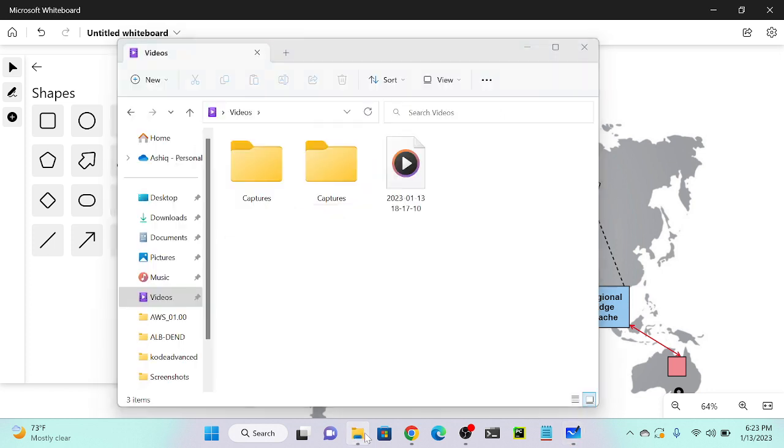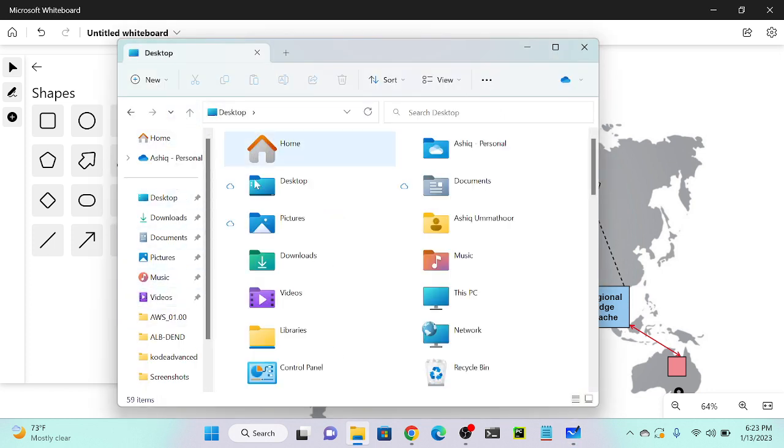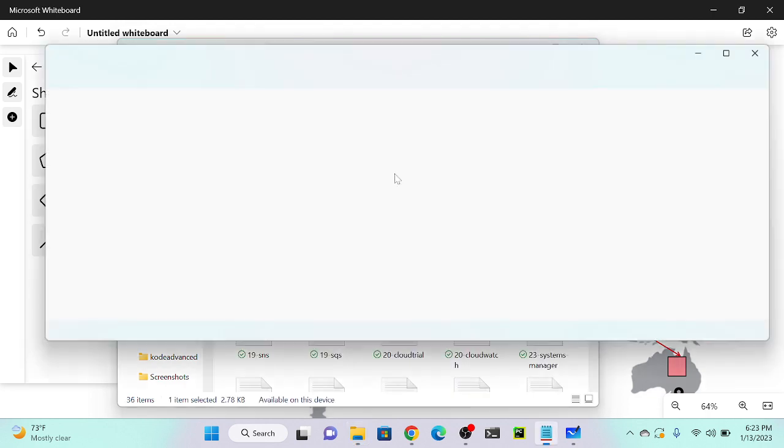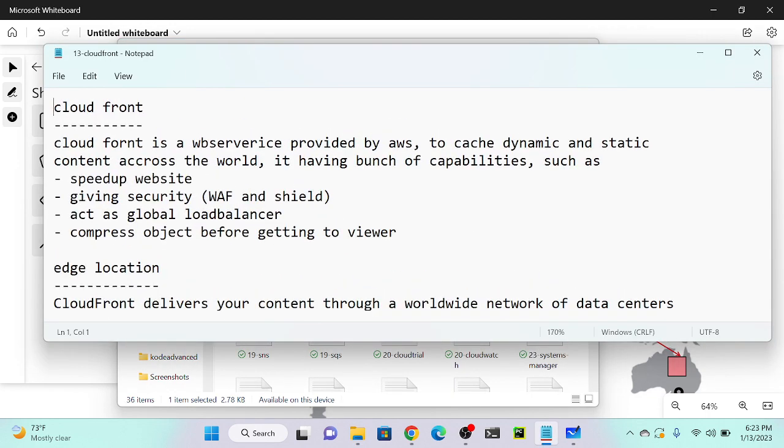Next we'll discuss the definition of that. As we discussed, CloudFront is a web service provided by AWS to cache dynamic and static content across the world, and it has a bunch of capabilities, meaning a lot of features and perks. The first one is to speed up the website, and the second one is giving security with the help of web application firewall or Shield. We can integrate with that, or else we can use it as a global load balancer.